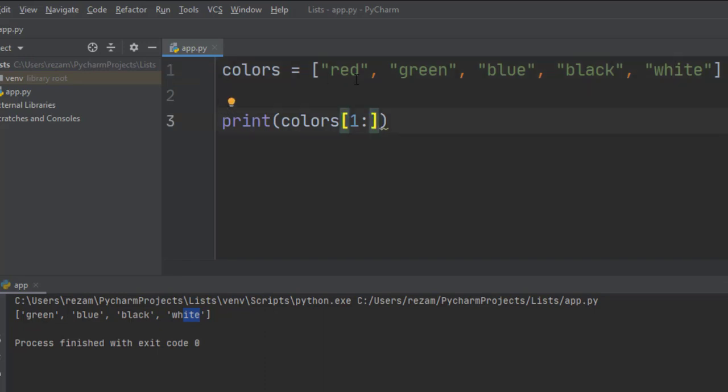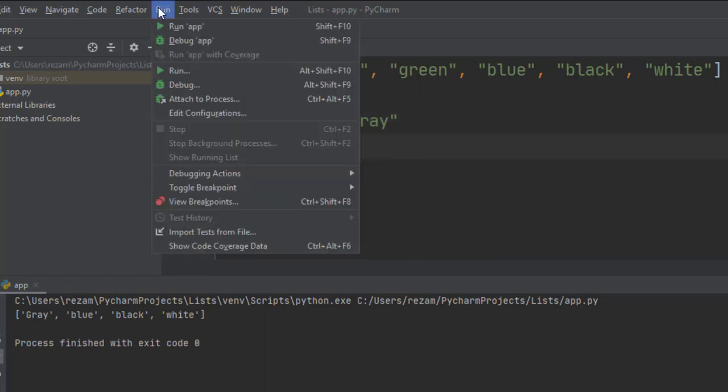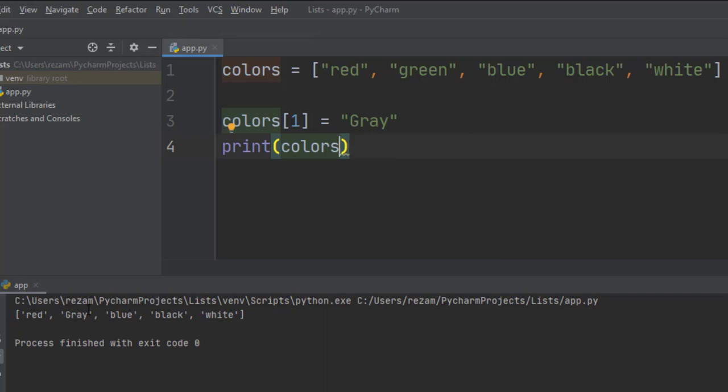You can change the values of these by accessing their index. For example, you can change color 1 to maybe gray. In this way, if you run this code, it will start from gray, not from green, because color 1 is gray, not green anymore. As you can see, if we print all colors, you can see that green is replaced with gray.